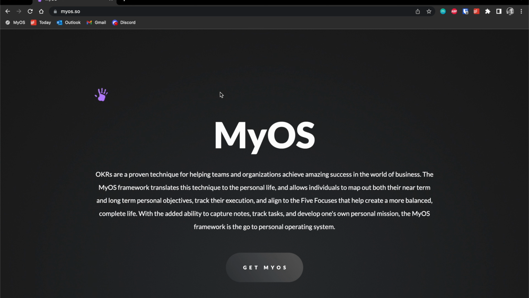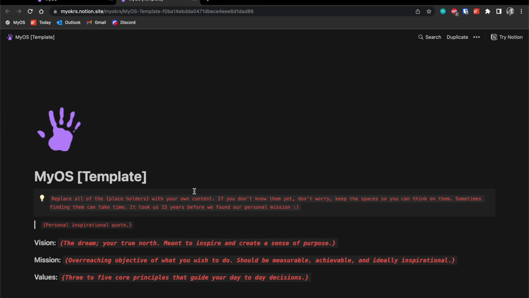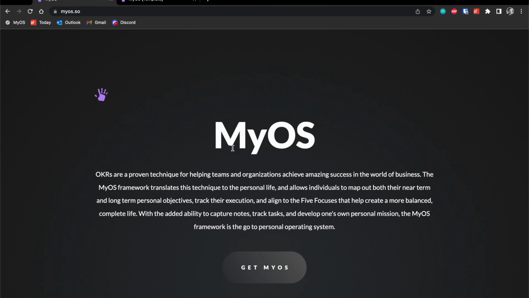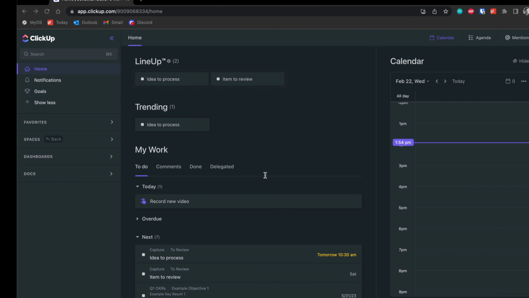If you'd like to learn more about what MyOS is as a framework, please go and check out myos.so. And if you go to the Get MyOS button here, that'll take you to the existing Notion template that you can go and download. But today I wanted to take a look at how we can translate MyOS from Notion out into a separate app called ClickUp.